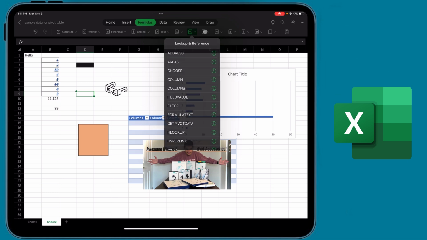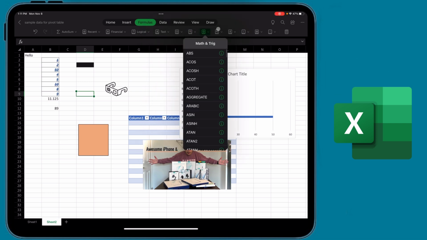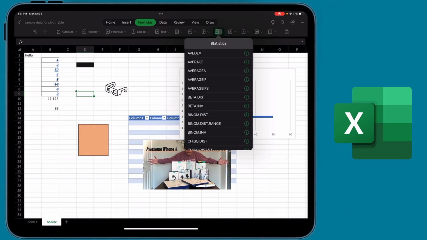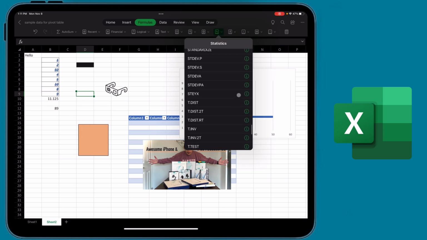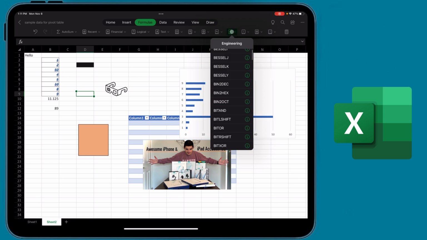We have lookup and reference. We have the math and trigonometry one, which I'm always happy to see. We also have the statistics one. So if you're in like an AP stat class or something that involves statistics inside of your workflow, whether it is at school or for your profession, this is all perfectly inputted in there. And again, they're easy to look up, easy to find. Everything is in ABC order.